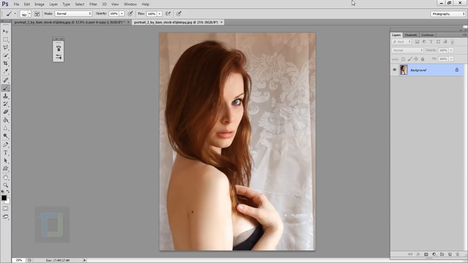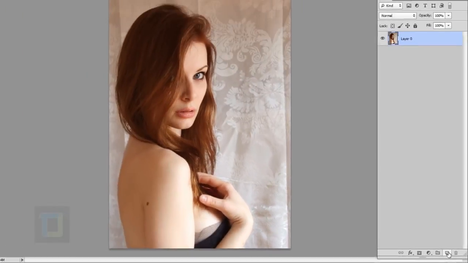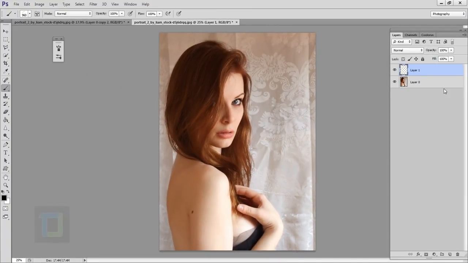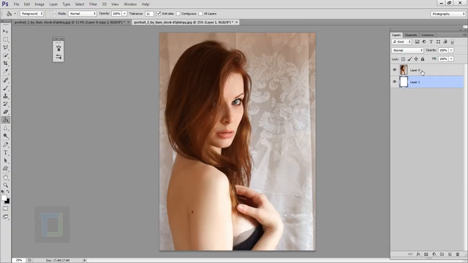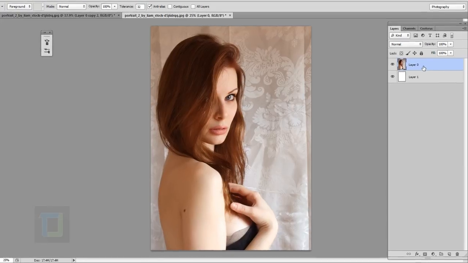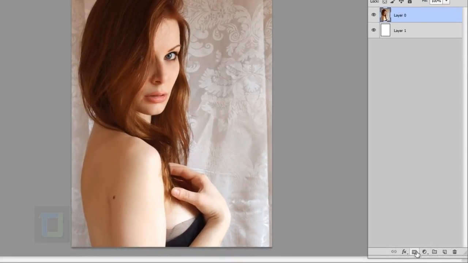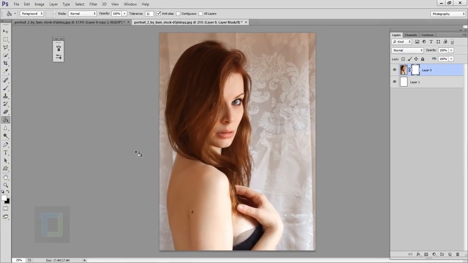So this is the model here, and now I'm gonna double click on the background and unlock it. Now click on this little icon here and create a new blank layer, and in this new blank layer select your paint bucket tool from here and make sure you have white color here, and then fill it and put this layer under your layer 0. So this is the model layer and this is the white layer that we created. Now on the model layer you have to apply a layer mask, and into that layer mask you have to fill in black color.